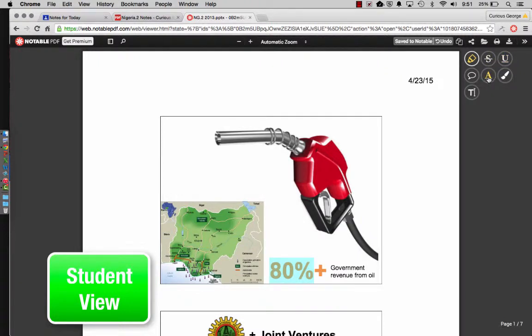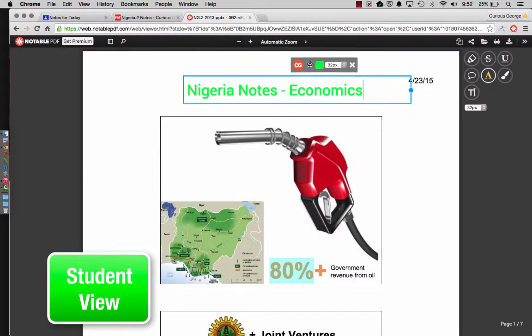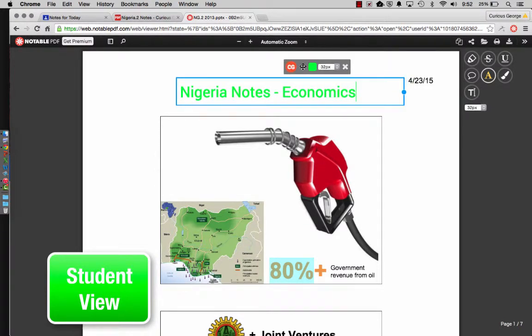It is possible for the students to type text boxes on. So I'm going to click this tool and I'm going to pick green because that's the color of Nigeria. I can change the font size if I like. I go anywhere on the PDF, I click, and I can resize this window. I can drag it around on the screen, and I can get myself a nice title for these notes.